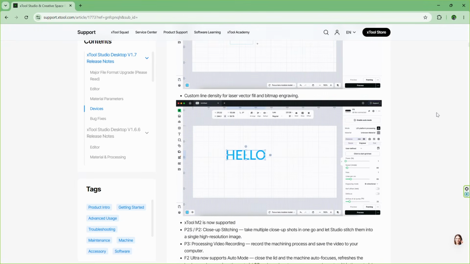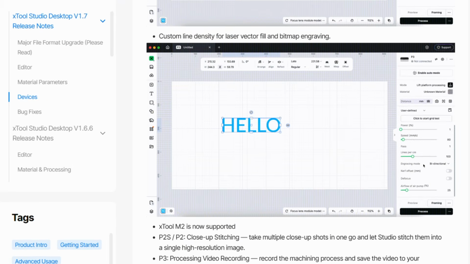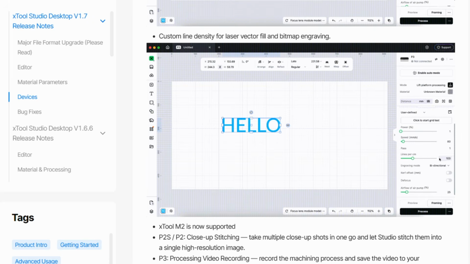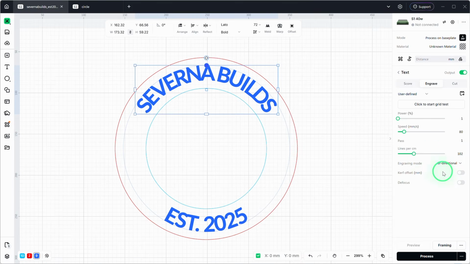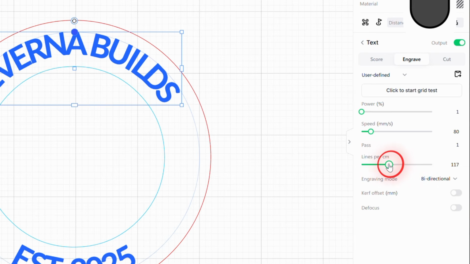Studio 1.7 now gives you more direct control over line density for vector fills and bitmap engraving. Instead of only choosing from preset options, you can now adjust the spacing more directly. And that has an impact on the engraving quality, the engraving time, and how dense the final engraving results look.